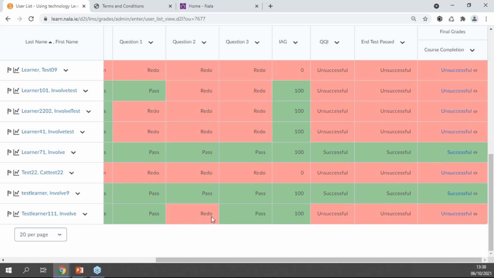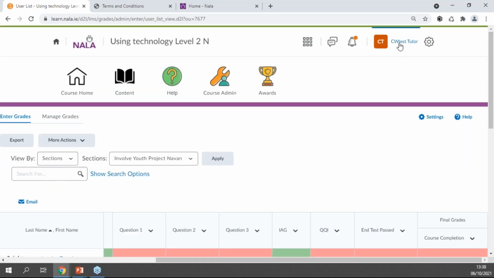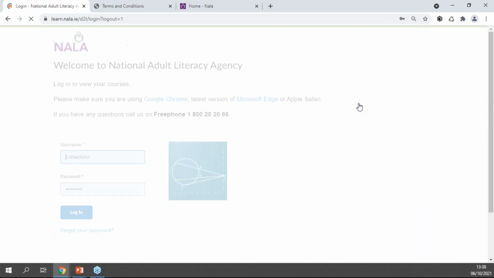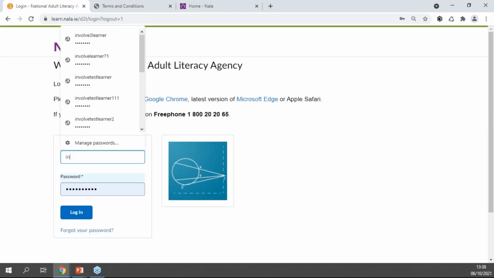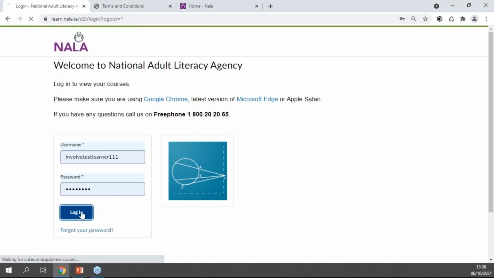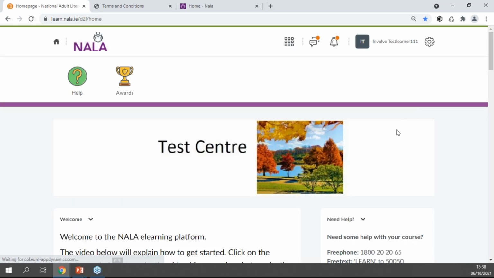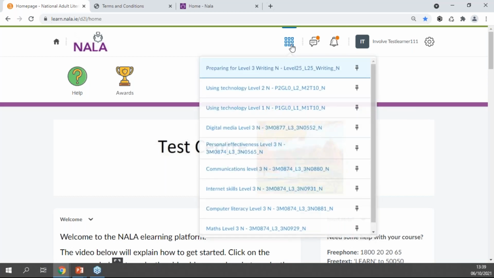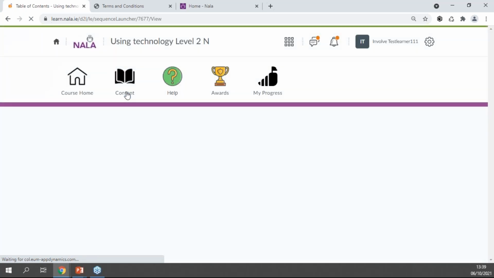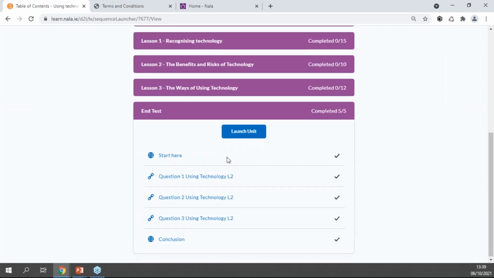Okay, so what I would be suggesting to this learner is that they need to go and redo question 2, and hopefully once they've done that, and they can repeat it as many times as they need, then they're successful. Okay, so I'm going to log out and just log back in as my learner. I'm going to take that advice and go to using technology level 2, click on content, and then go straight down to question 2 in the end test.